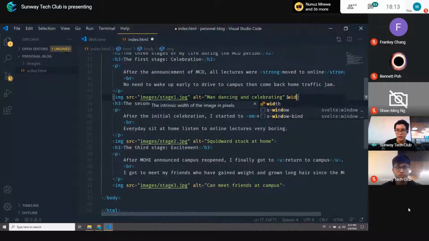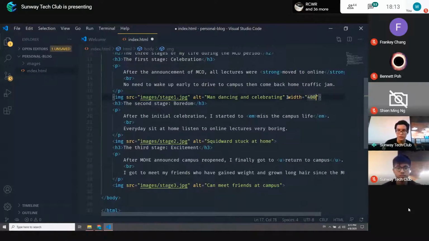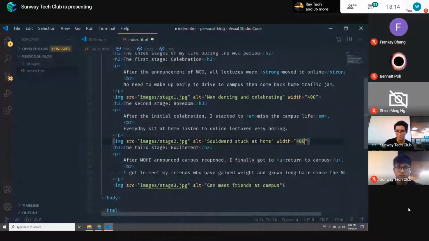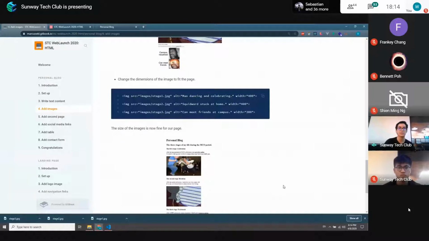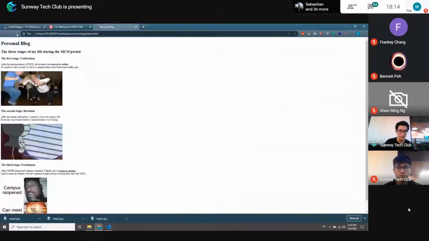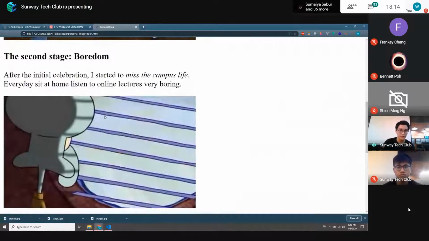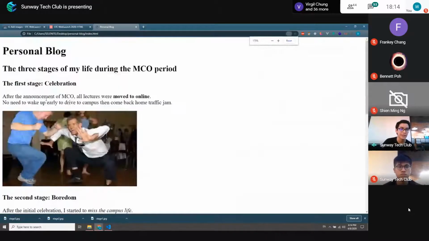Let's say for the first image, I want my width to be 400 pixels wide. The second one, also the same, 400. And the last one will be 300. So after saving it and refreshing my website, you see that the images have actually shrunk down to the size that I want, which is much smaller, much nicer, and easier to read. So it doesn't take up your whole page and make everything too small.